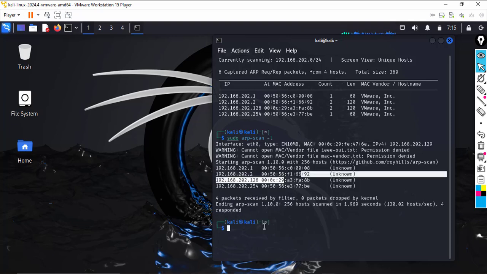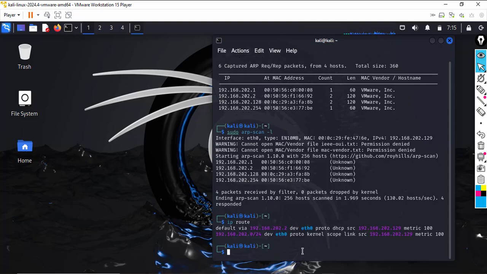Okay, now if I need to see my router IP address, there's a command called ip route. Enter. ip route shows me the default router, which is 202.2, going through eth0. Remember eth0, okay? You should remember this one because we need to use it in the command for ARP spoofing. So now we have 3 IPs.